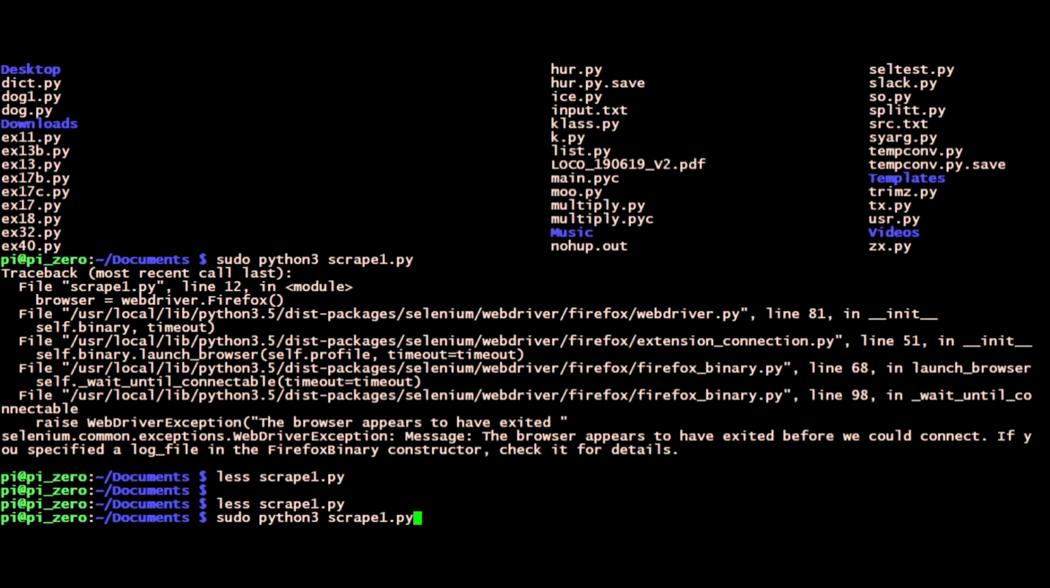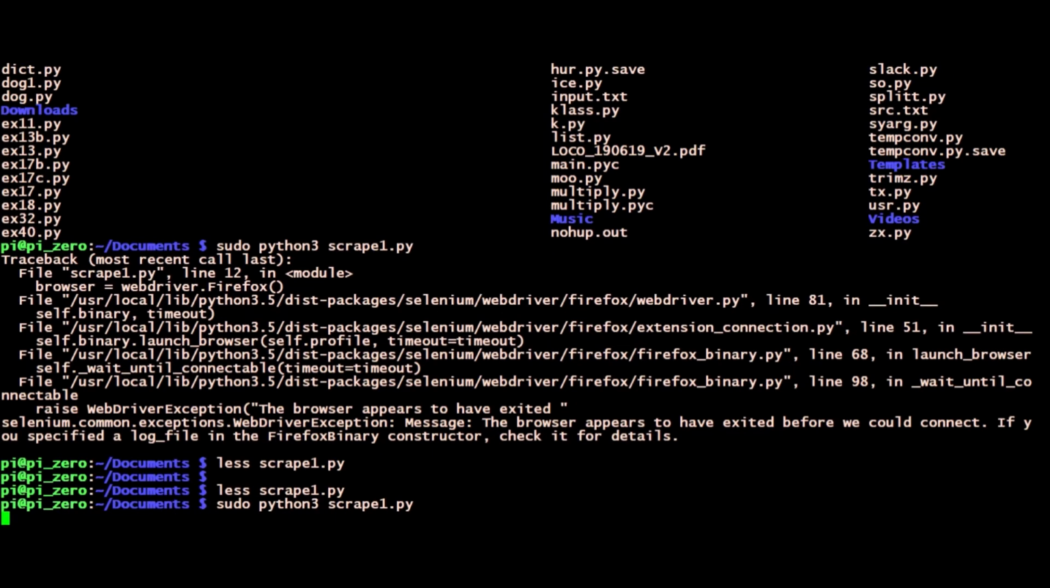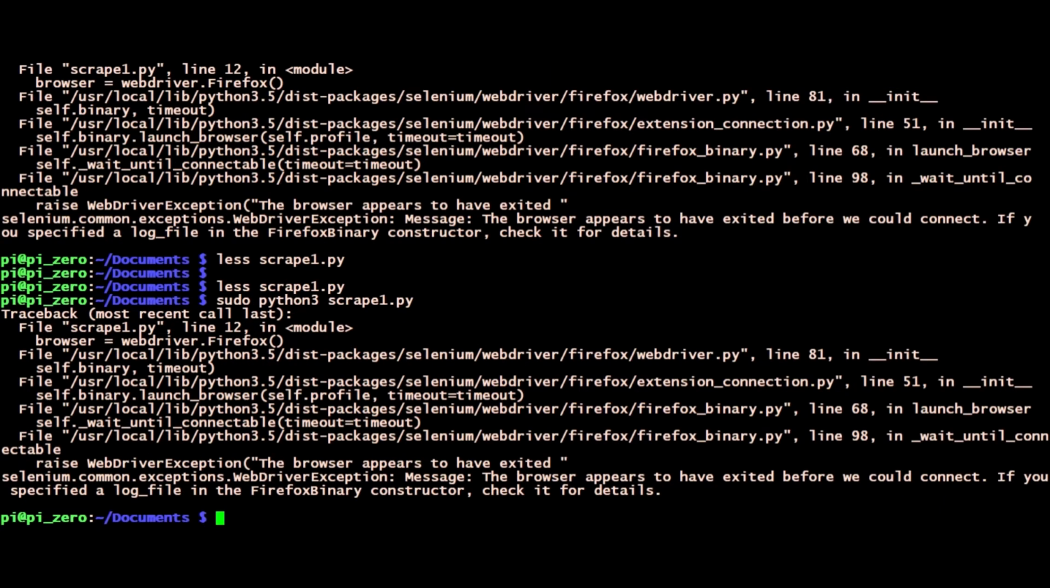I also tried Chromium Chrome driver. That was probably even more error prone. So be interested if anybody has got this working on a recent distro. I was using Raspbian Stretch Lite and Raspbian Stretch latest versions on a Pi Zero.